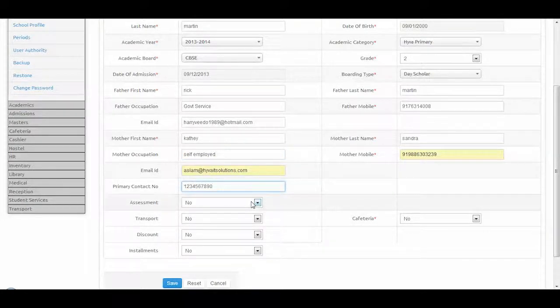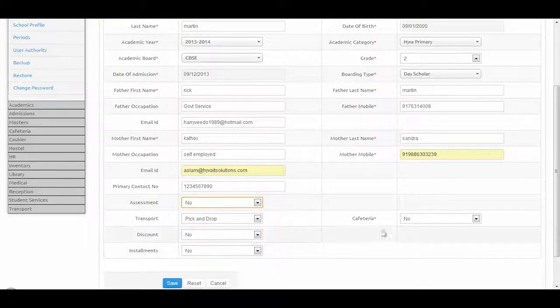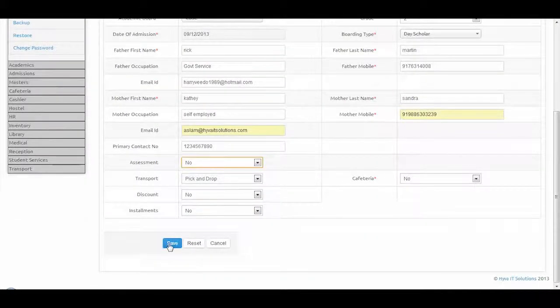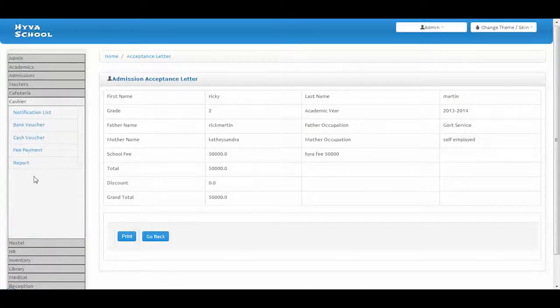Here we have the following drop-down options for selecting the requirement, whether transport is needed. If needed, then pick up, drop or pick up and drop options can be selected. Whether assessment is there, whether discounts can be given, all these options can be selected here. On clicking save, the admission will be processed. Here the user can print the acceptance letter and give it to the parents, where this will be forwarded to the cashier module.